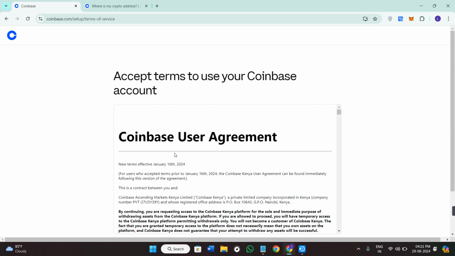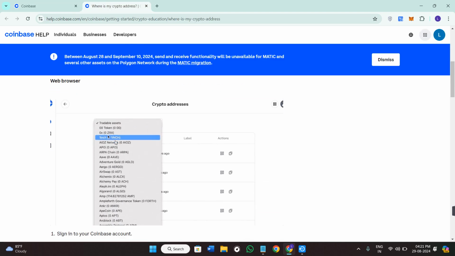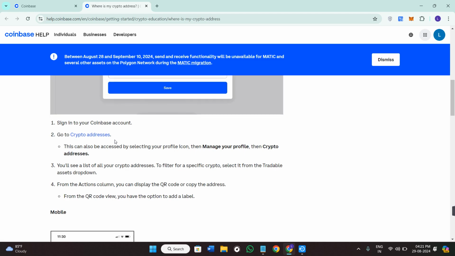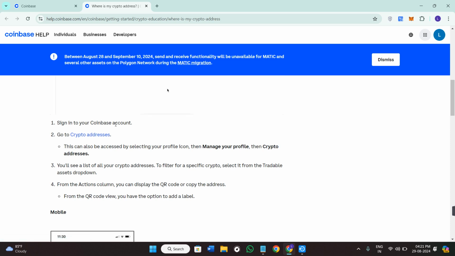In this video, I will show you how to find and copy your USDT ERC20 address on Coinbase Exchange. In order to do it, you first need to launch your Coinbase Exchange application, or you can even come to coinbase.com and log in into your account.